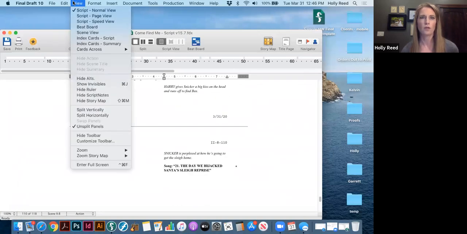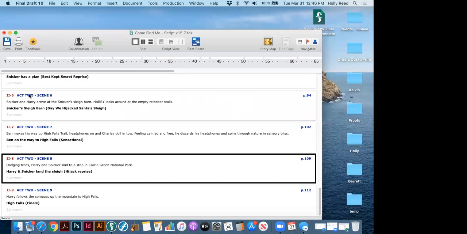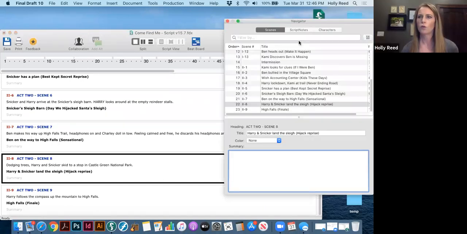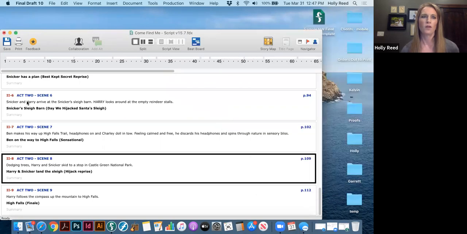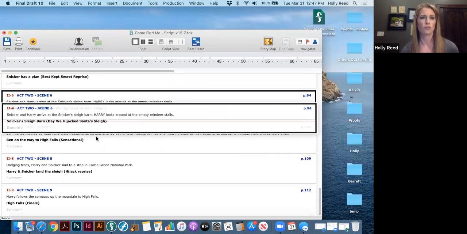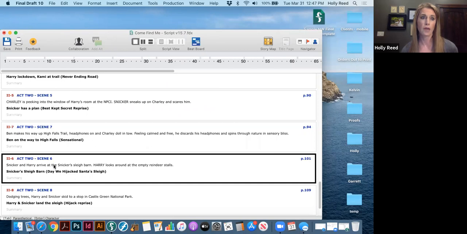Yes, so when we go into scene view, you can see that the scenes are here. And again, this is where those are coming from, when we were in the Navigator. So if I want to reorder scenes, I can just drag it. But notice that it does not change the number of the scene and it doesn't change the heading of the scene. It does put it in a different order. So if I go back to my script, that's page 101. Let's see if it takes me there.